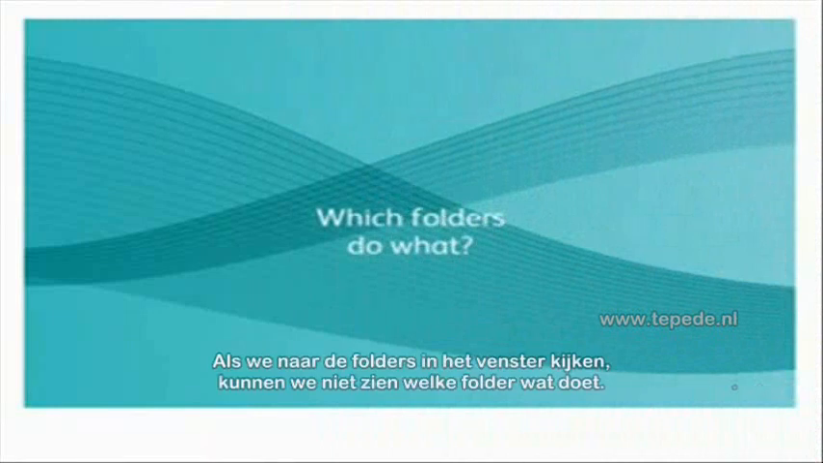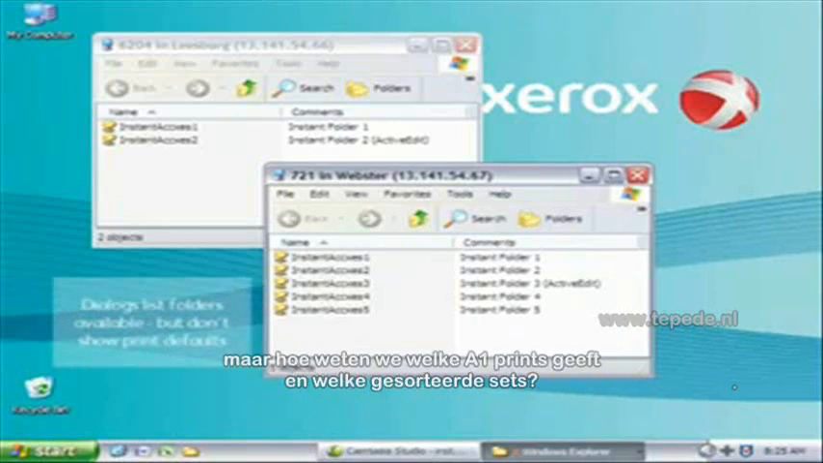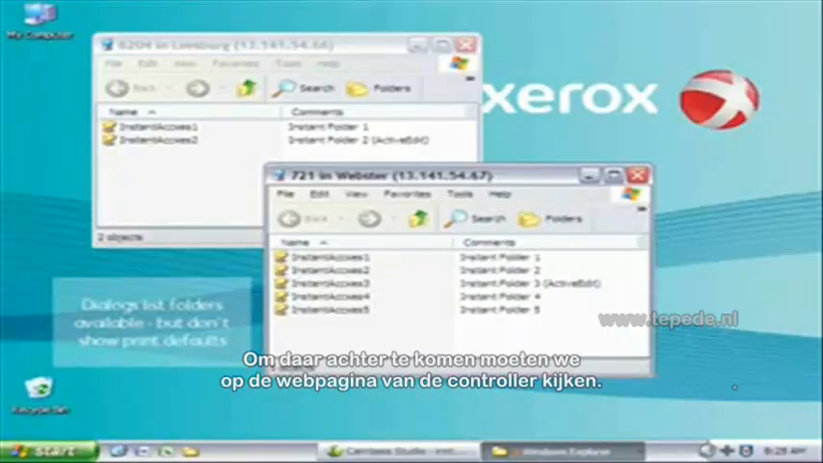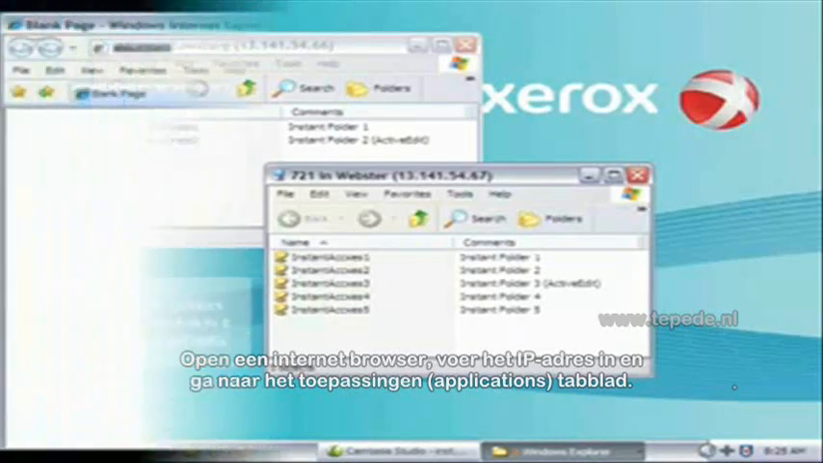When I look at those folders in the dialogs, I can't tell which folder does what. For example, in this dialog we're seeing 5 folders, but how do we know which one might give us D-size prints and which might give us collated sets? To find out, we'll need to visit the controller's web page. So let's open a browser, enter the IP address, and look at the Applications tab.